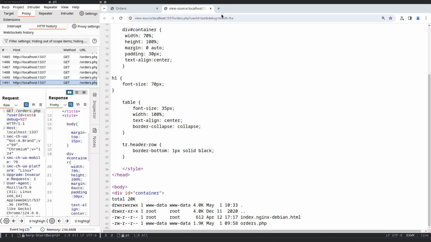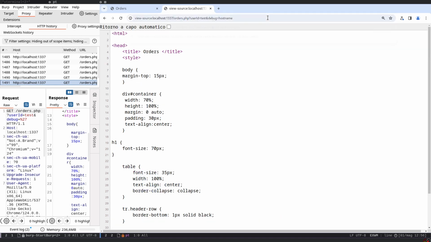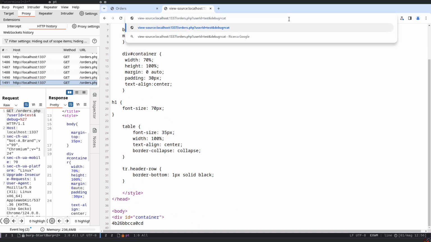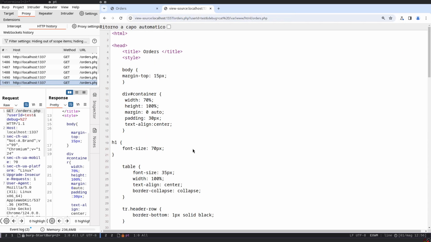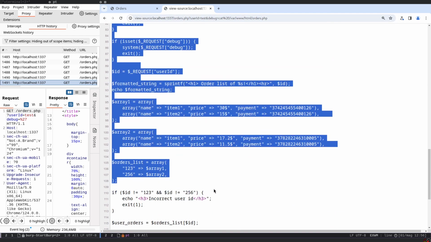Once I discover the parameter, I'm inside. I can just get the host name. I can just get any information. I can leak the source code. So for example, if I say cat /var/www/html/orders.php, what do we get? We get the source code of the application. So it's really, really simple.